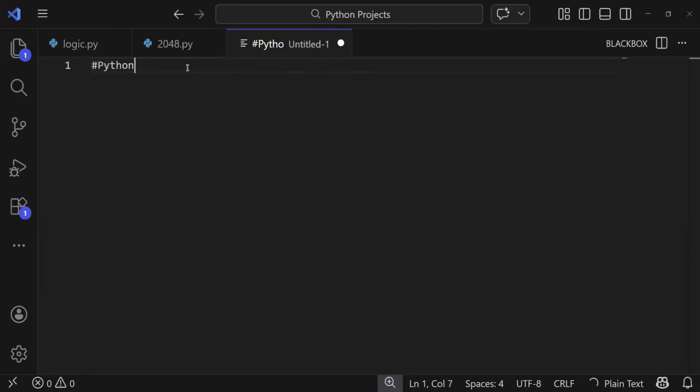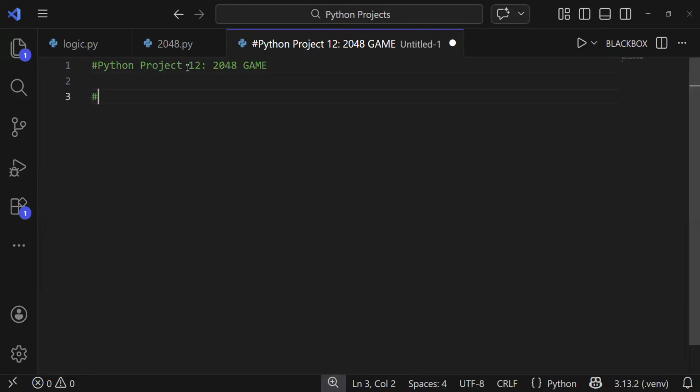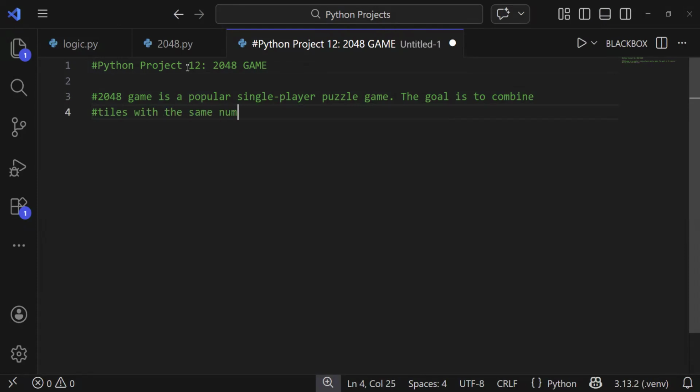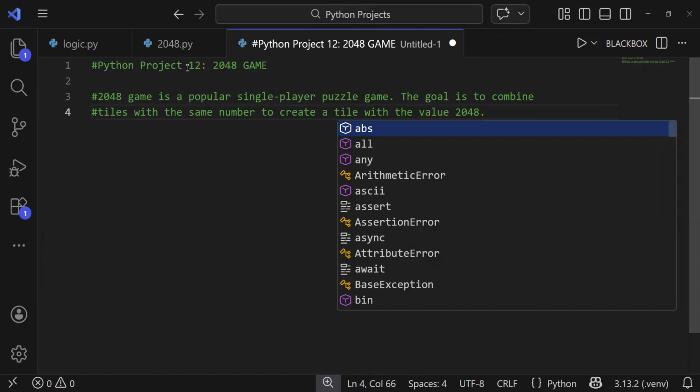Python project 12, and it is all about the 2048 game. Before we create this game, we have to discuss what the 2048 game is all about. The 2048 game is a popular single player puzzle game. The goal is to combine tiles with the same number to create a tile with the value 2048.